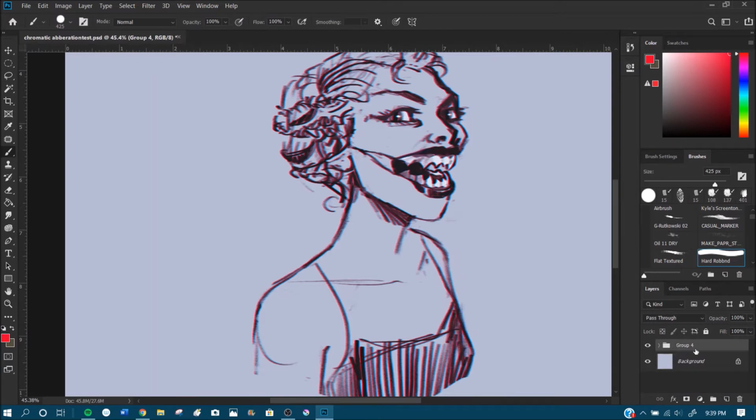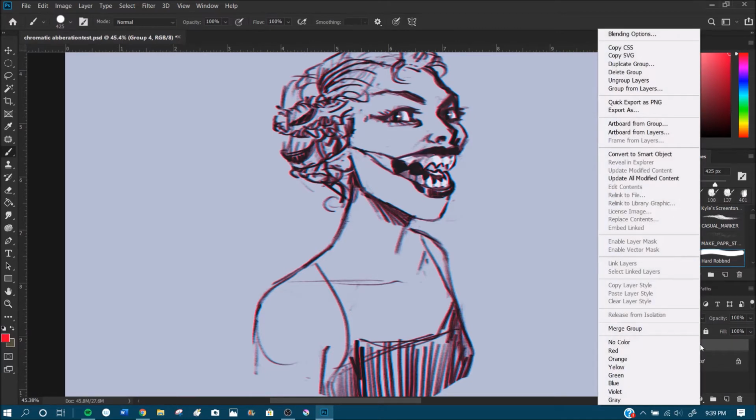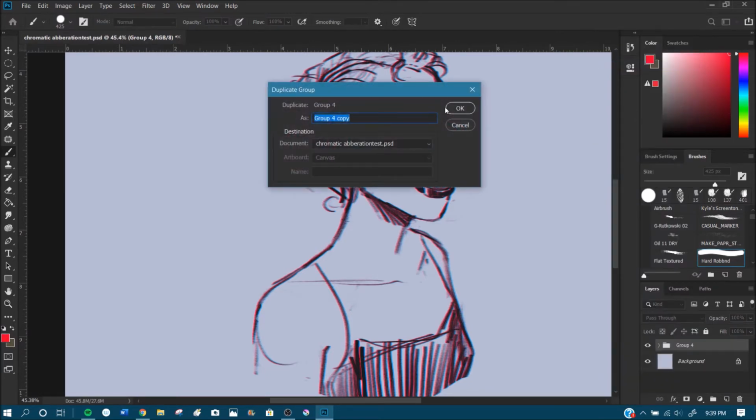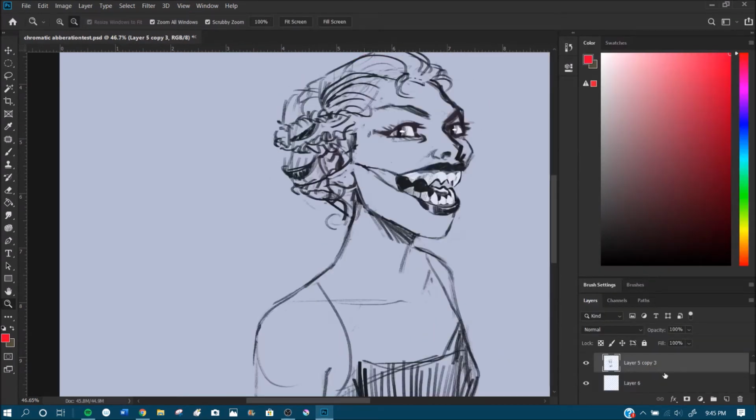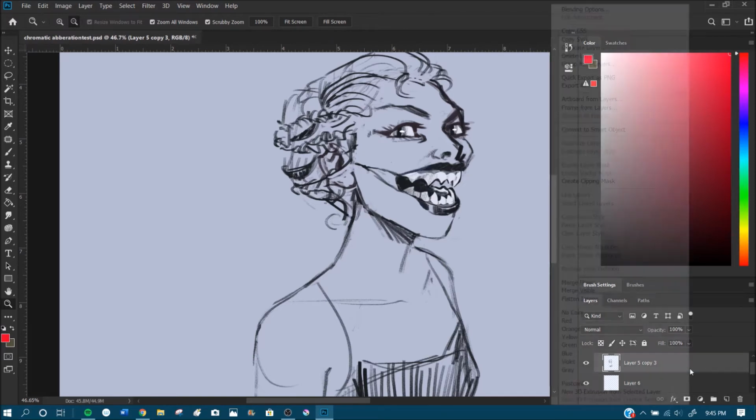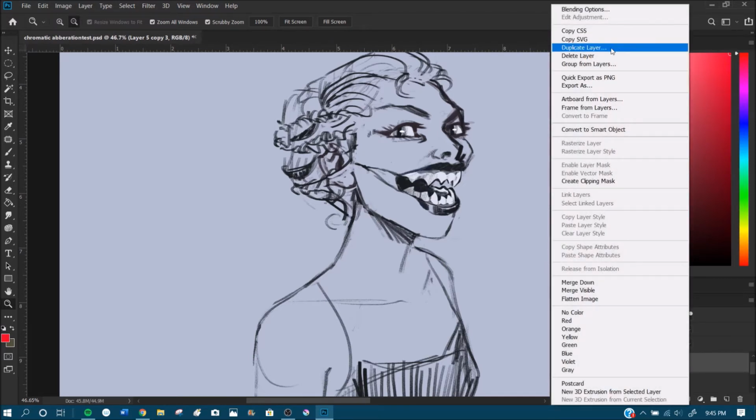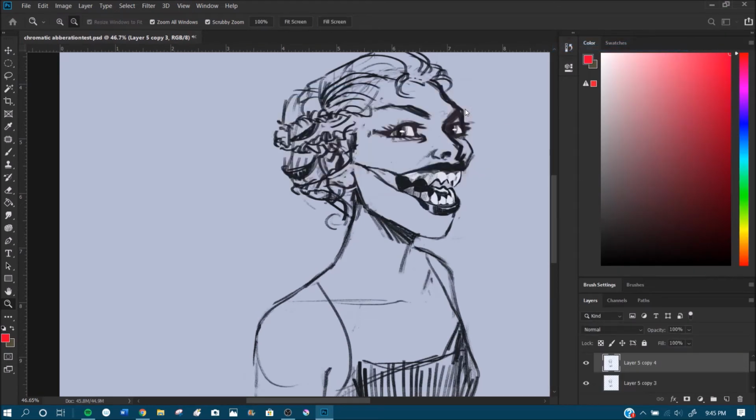But apparently there's another way to do it. Okay. Yeah, so for the other kind of chromatic aberration, you want to duplicate your layer. I think you can also do this with finished painted pieces, and I'll try that in a second, but right now I just have this line art piece up.